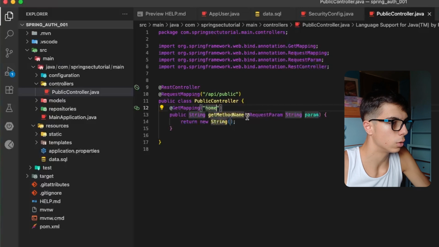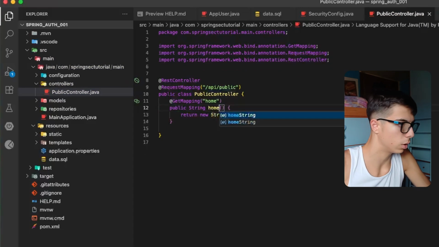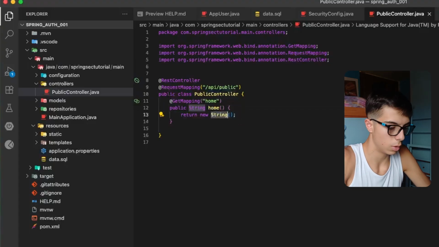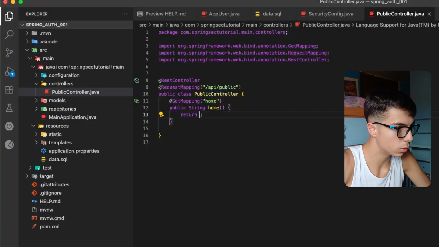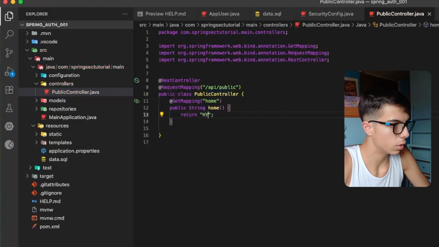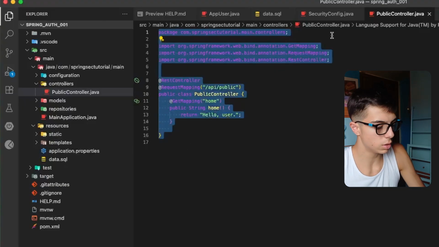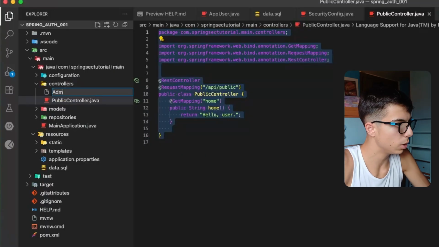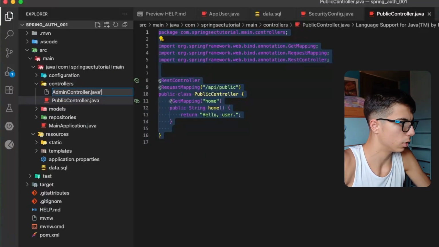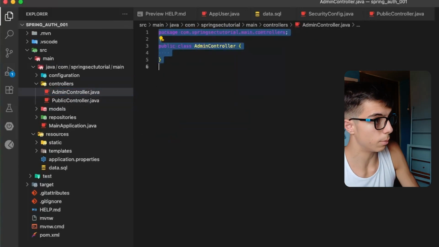And we have to create a basic get mapping at home. We have to delete all of this boilerplate code because we don't need it. We have to return hello user. Now let's copy this, and create a new file called AdminController.java, admin stuff. So select this, paste.